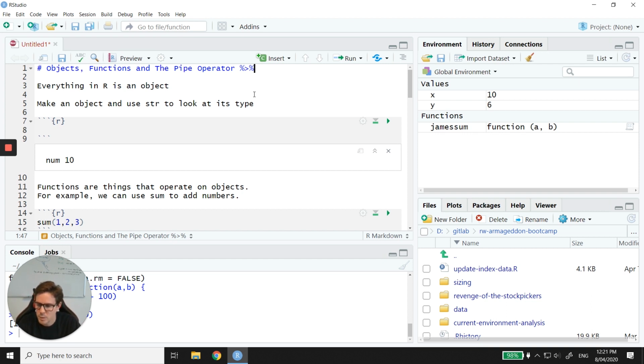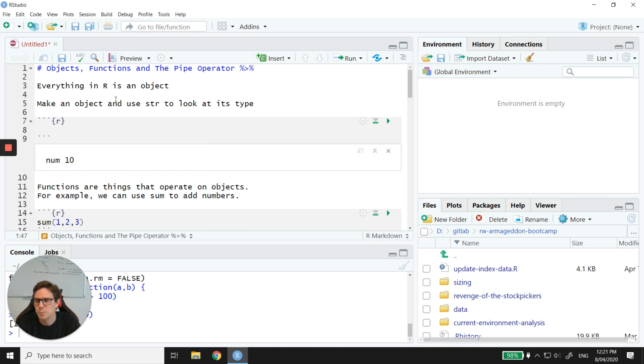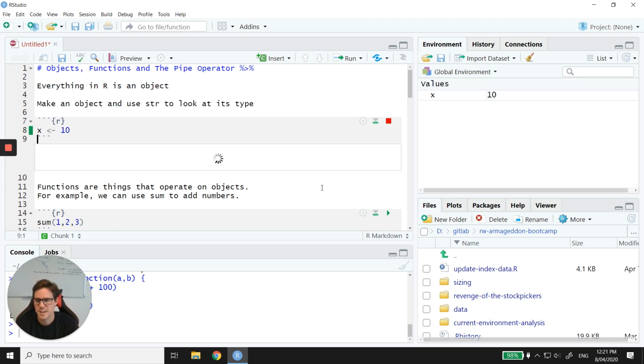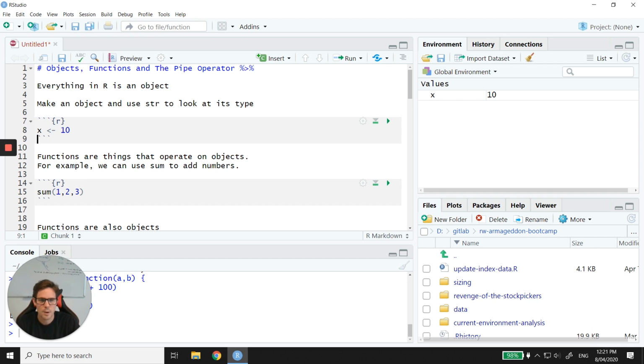The first thing, we need to start with some basics about R. The first thing we need to know is that everything in R is an object, right? So everything that you interact with in R is an object. So let's just make that a bit tangible, and we're going to create an object called X, and we're going to set it to 10. Now, on this right-hand side here, you can see in my global environment, I have an object called X now, and it's set to 10.